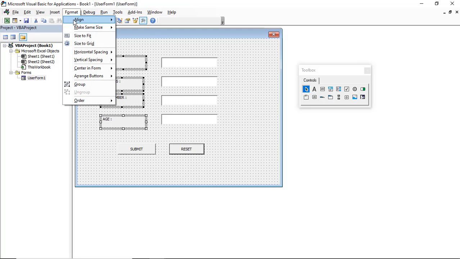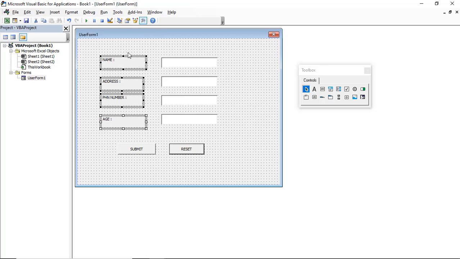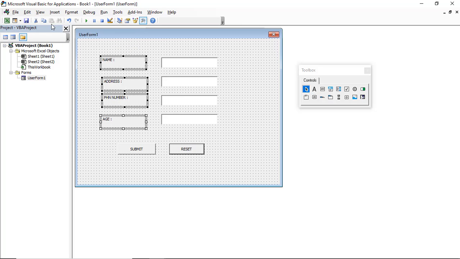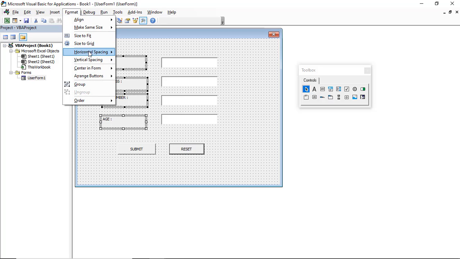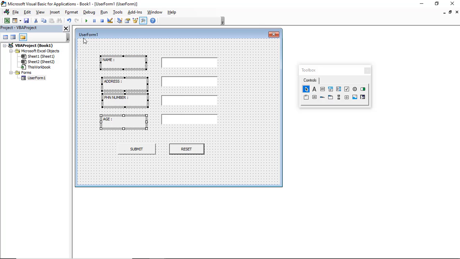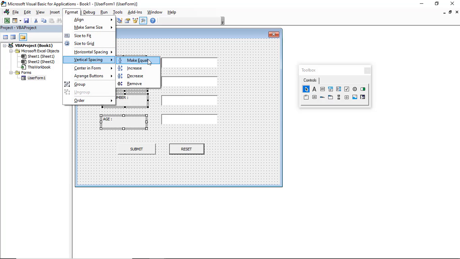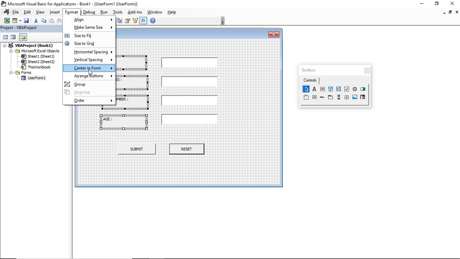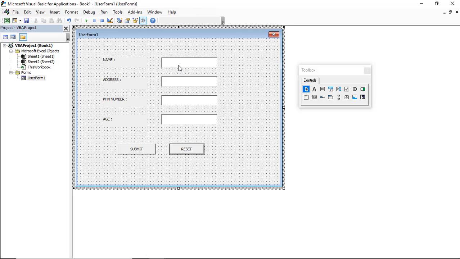Locate there and go to the Format menu. In Format you can set the alignment: align center, right, middle, anywhere you want. Go to Format, align center. Go to Format, align right, top, middle, and make same size, height and width. Format, horizontal spacing, make equal. Format, vertical spacing, make equal. Then you will get all of them equal. And Format, center in form, and you can take everything. And this one also, select this text box by pressing Ctrl.